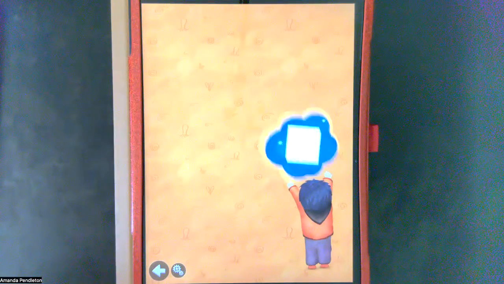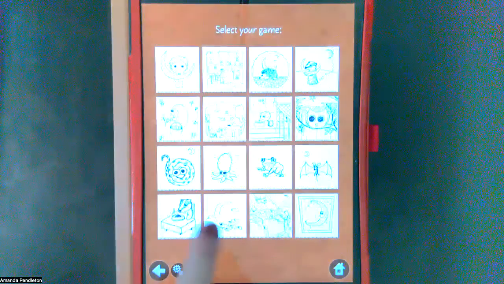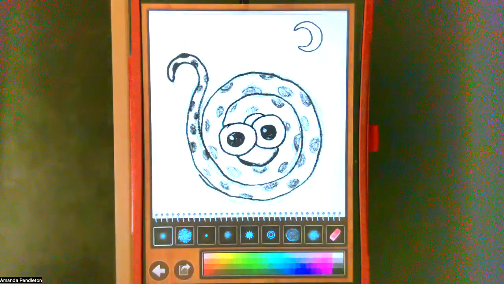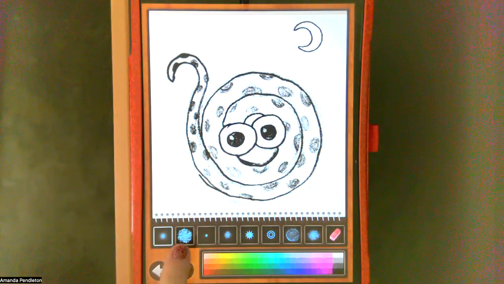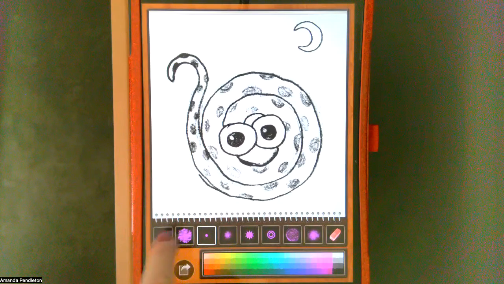And then the last feature that they have is a drawing feature. So you can pick a picture that you want to draw. I want to do the snake. So it pops up the snake, gives me different options. So let's say I want to pick purple. It changes all of these to purple. And then what I can do is I can select which stroke I want.